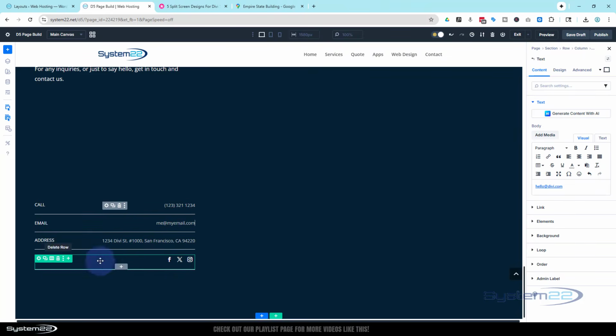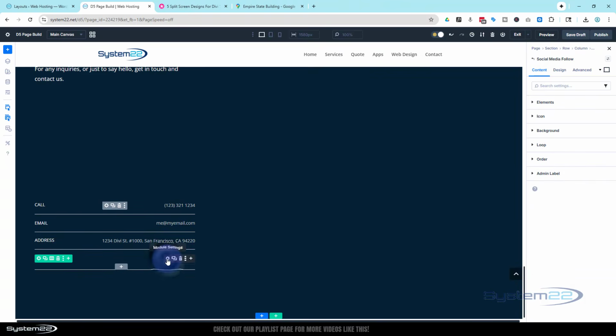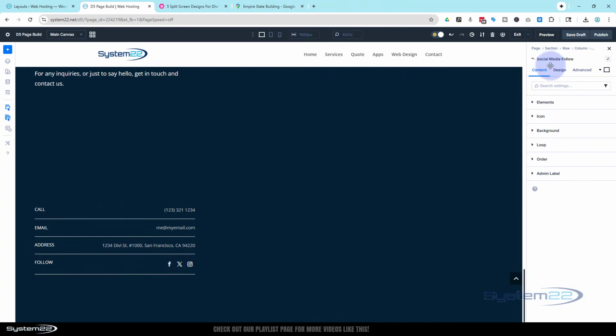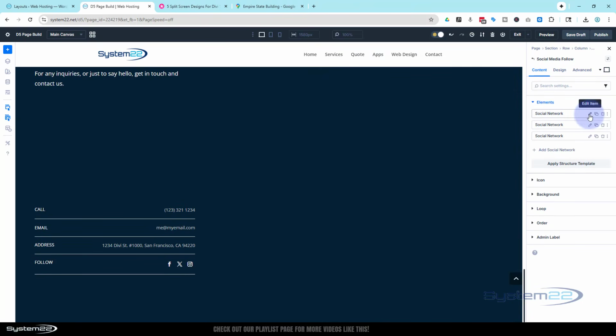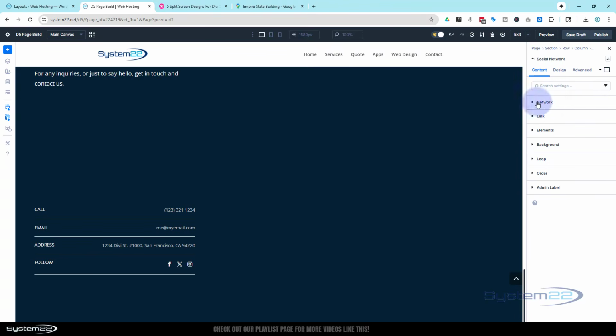Now here we've got little social media icons. If we just click on this one, again, it's the black one to get into it. Social media icons. If we go under elements here, there's the 3 that they've got there. You want to go into each of these, just hit the little pencil. Where it says link down below here, you want to put the link of your Facebook, X or Instagram account.